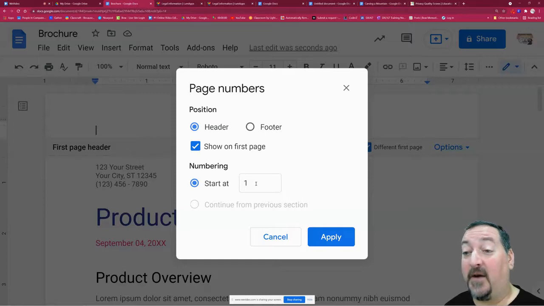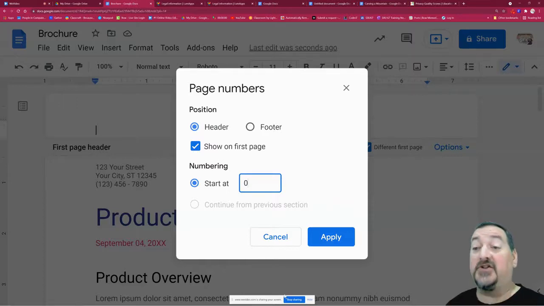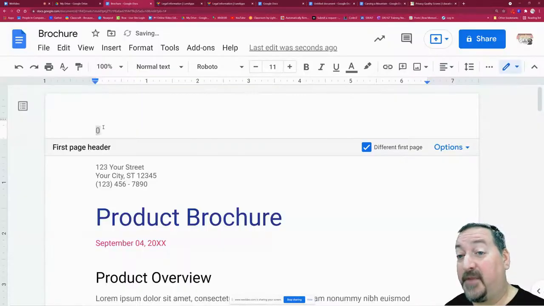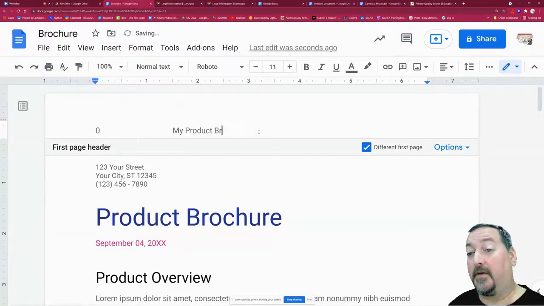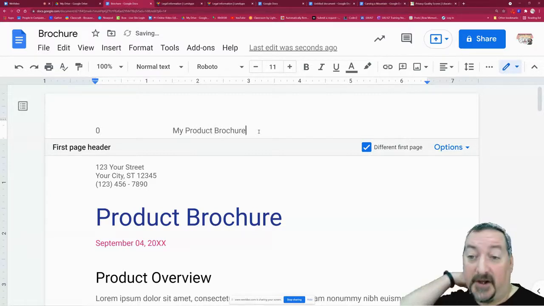Numbering, you can start it at 1 or you can start it at 0. If you're doing a title page, it should really be starting at 0 and hidden. And then the second page will start at 1, if that makes sense. So you can do that, page 0, and then you can type in your header, which is usually like the title of your paper or your project.